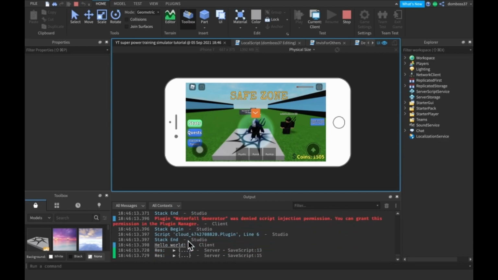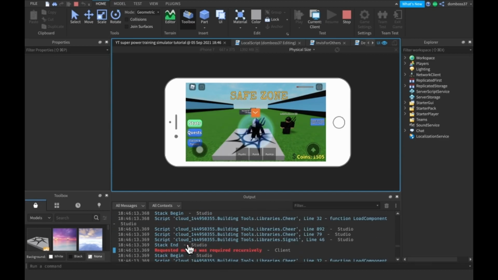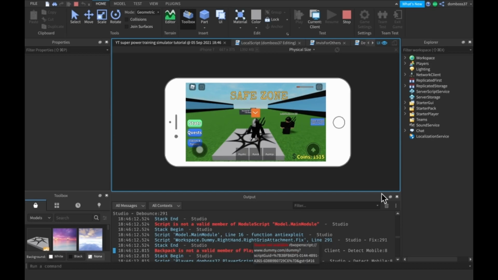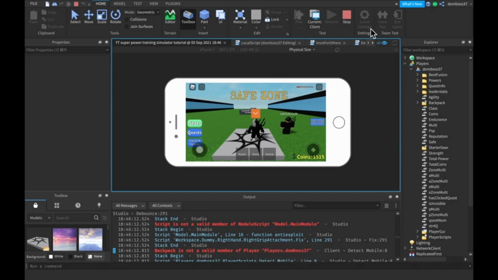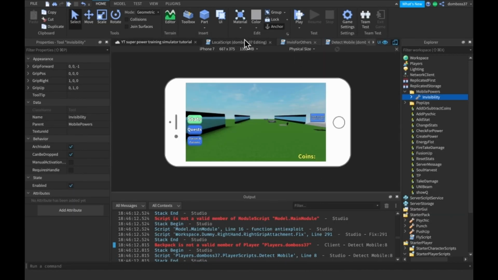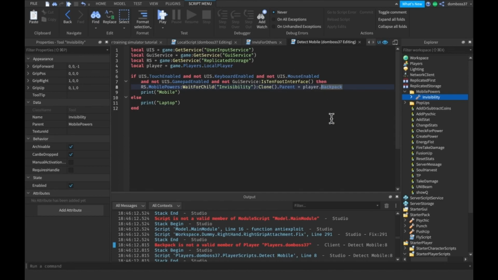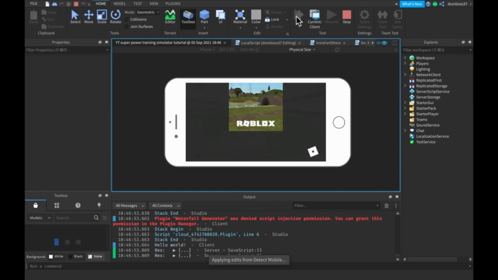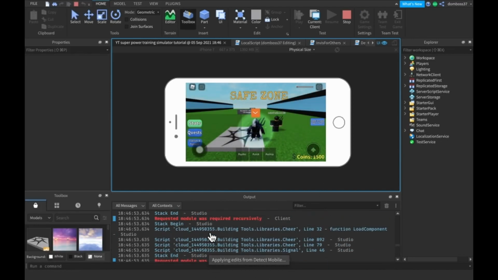You see down here somewhere. All right, it didn't print mobile this time, which I'm not sure why. So something somewhere went wrong. Backpack is not a valid member of player. I think what happened is, like I was saying, it's a good idea to use wait for child. This got called before the backpack loaded. So wait for child backpack. All right, let's try that. We're still on our simulated phone, our mobile emulate thing. All right, somewhere right here, printed mobile, nice.